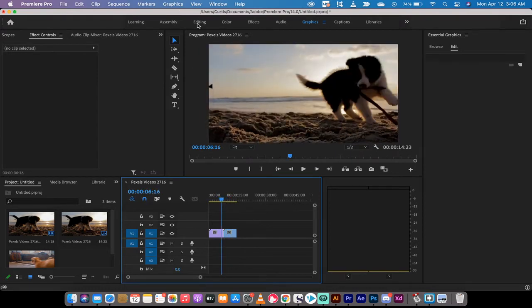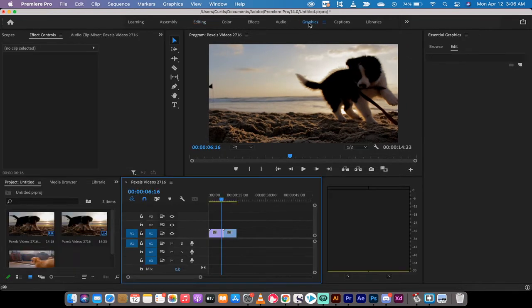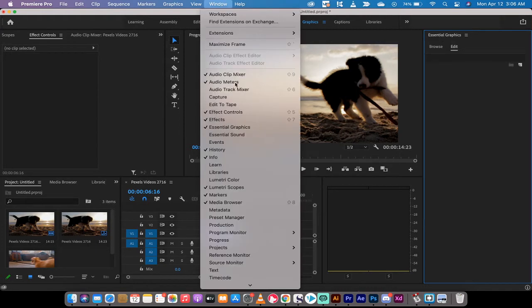The first step, and in all probability, you're working in the editing workspace. The first thing you want to do is go up to your workspaces and click on graphics. We're going to be working in the graphics workspace, and you're going to see on your right side Essential Graphics. If you do not see this, you will want to go to Window and make sure that there is a check mark beside Essential Graphics.